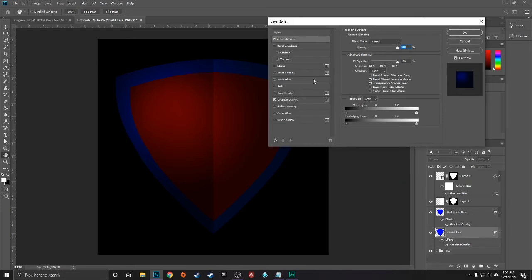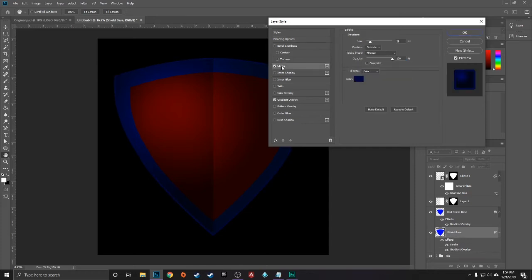Click on the stroke style. Change the size to 35 pixels. Keep the position on the outside, blend mode as normal, and opacity as 100%. Change the fill type to gradient.